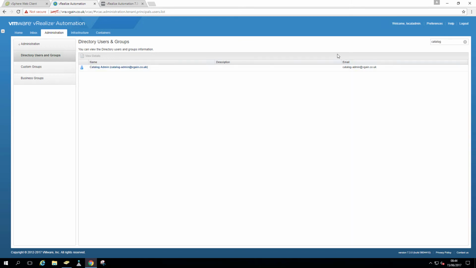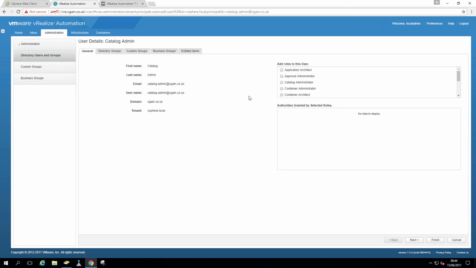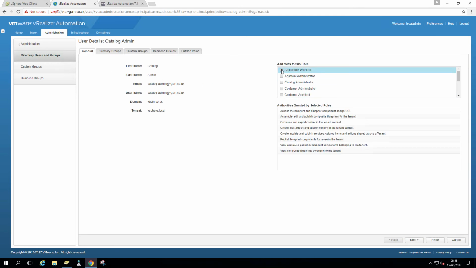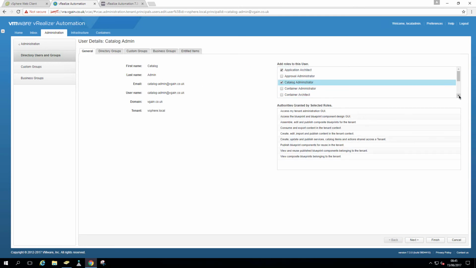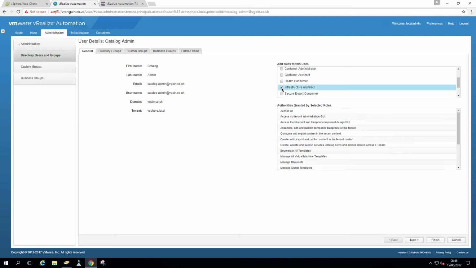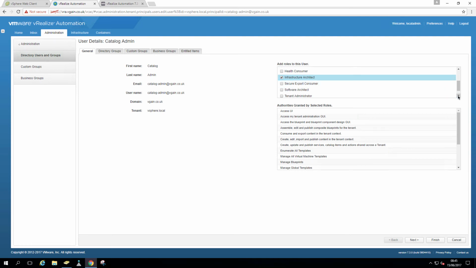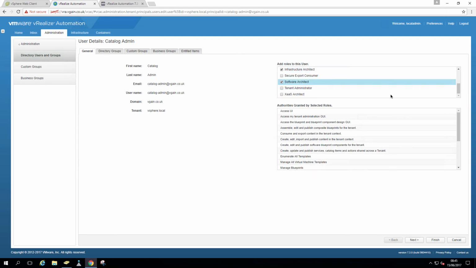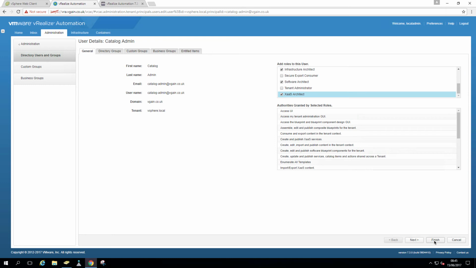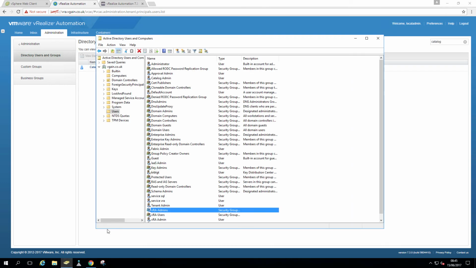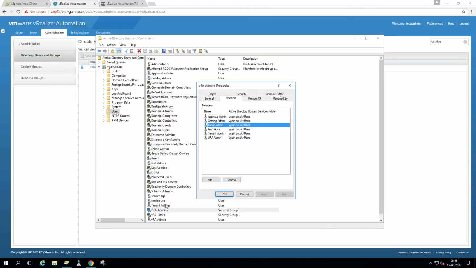So it's catalog admin. As I say, catalog admin, I want to do everything which has something to do with blueprints. So I'm going to do application architect, catalogs, infrastructure architect, so I can deal with infrastructure bits and bobs from the blueprints, software architect, so I can do software components, and SaaS architect. As I say, it depends on your internal policies really, so you always have to discuss them with customers usually.